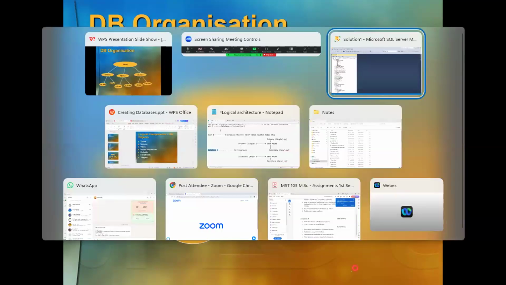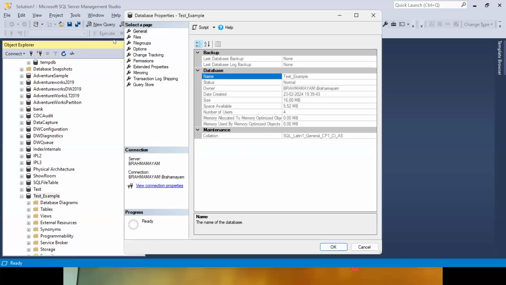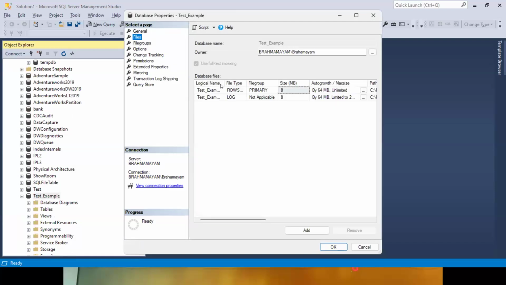So we can see here, when I create a database, like if you go to test example, this database, you can see, because the file group is 1, and in that file group, you have only one file, and that file is called a primary file. So you can see the primary file here under the primary file group. Don't worry about the log file now. We will look at it later. So there is a primary file.